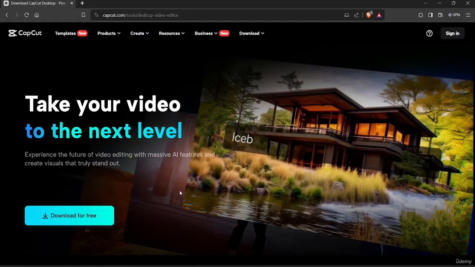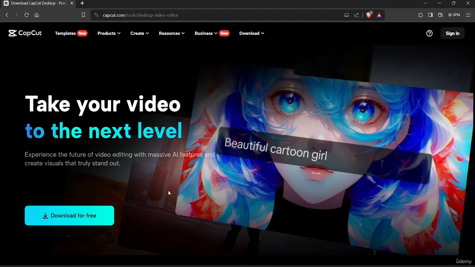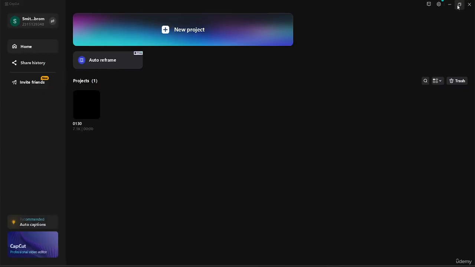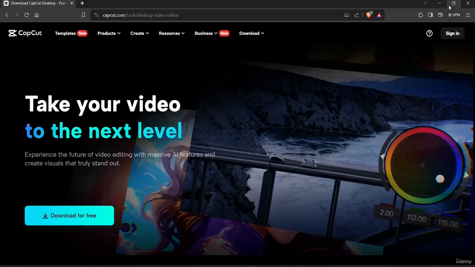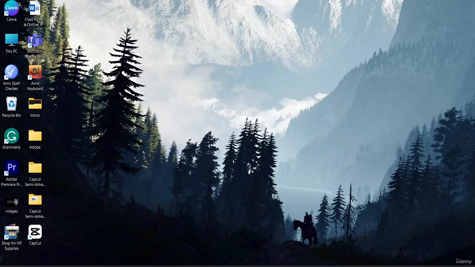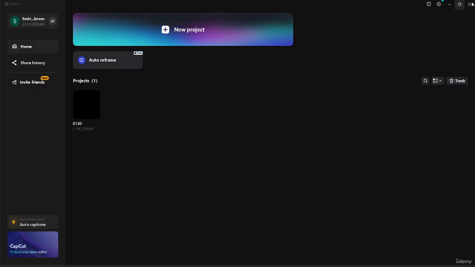Now let's go to CapCut, which I have already downloaded. I am going to come right over here and delete this one. Let's open CapCut. Basically this is the home page of CapCut. From here you will be able to create a new project in which you are going to work.